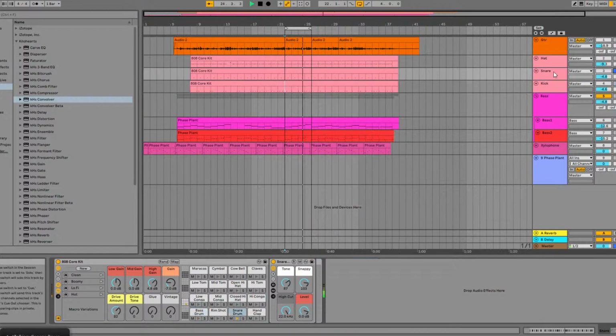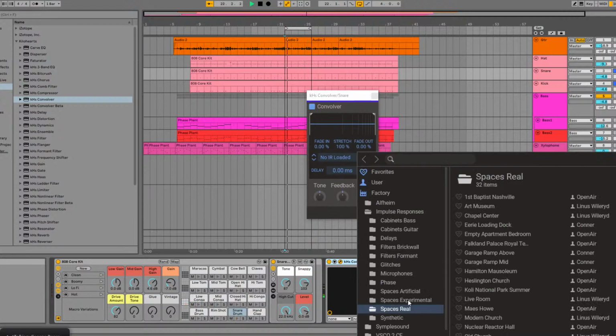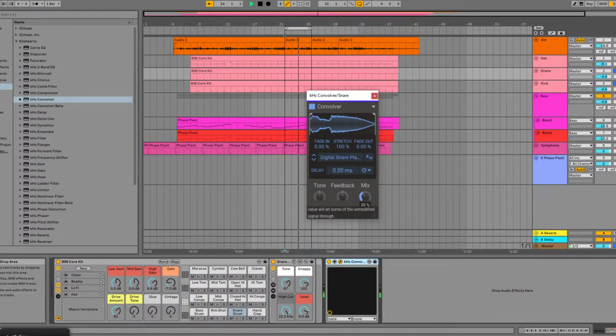And the snare, I wanted to add a plate reverb to, because there's a really nice one in the factory bank there. So that's under Space's artificial digital snare plate. And if we blend that back, lovely and smooth and sweet. And as I say, we can tighten it right up with the stretch, or we can lengthen it out. Make it a little otherworldly, perhaps.